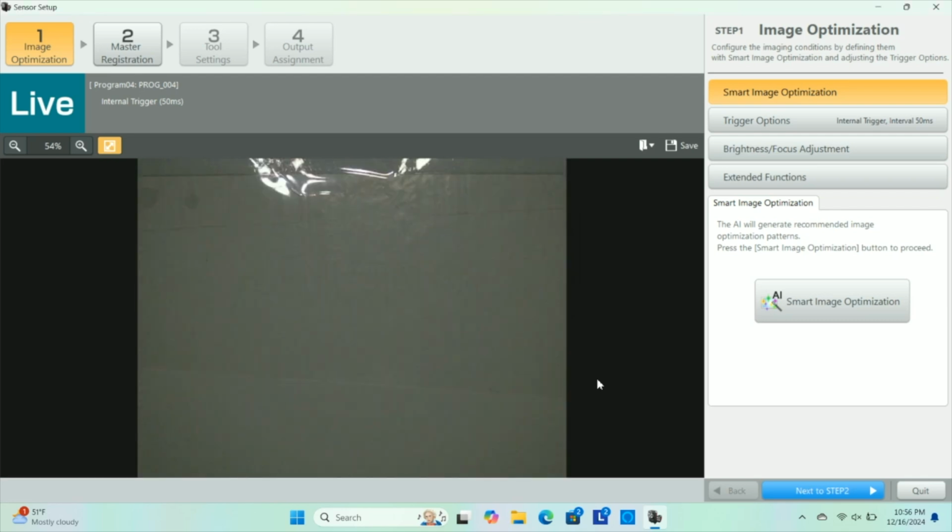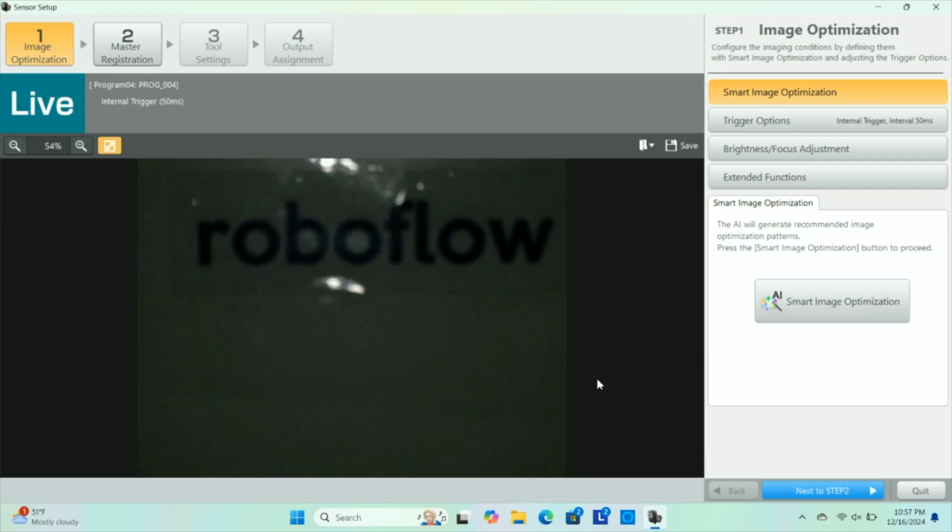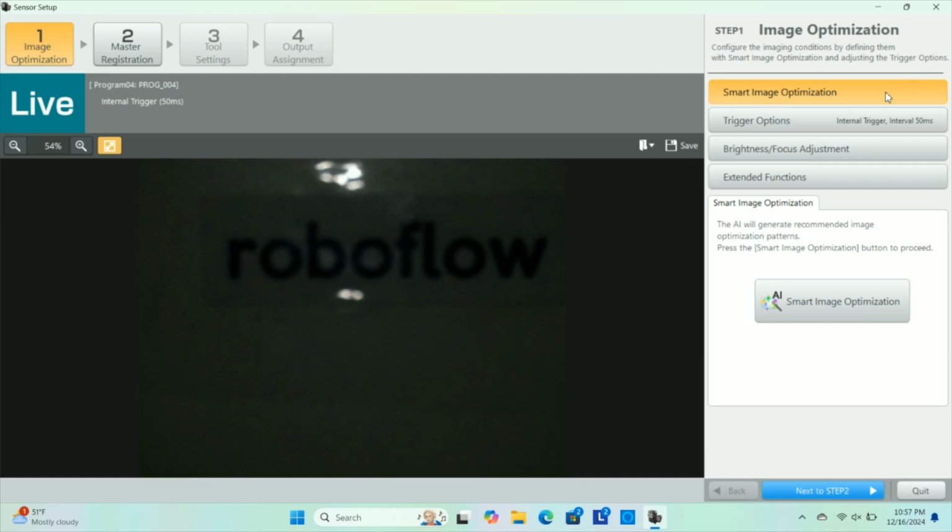Now it's going to go ahead and adjust the brightness and focus of the camera. So we can see that it's not in position. So what I'm going to do is go ahead and manually adjust the camera, and then I'll come back. All right, so I'm done there.